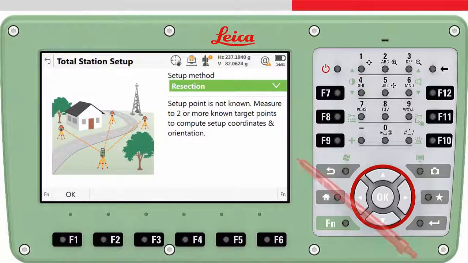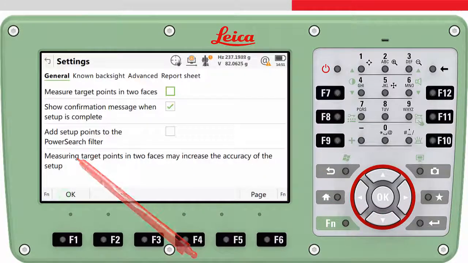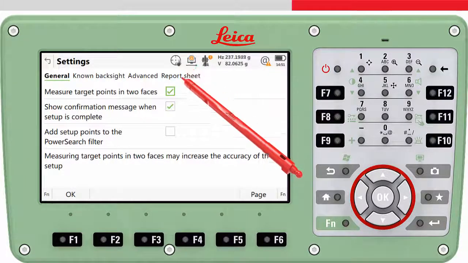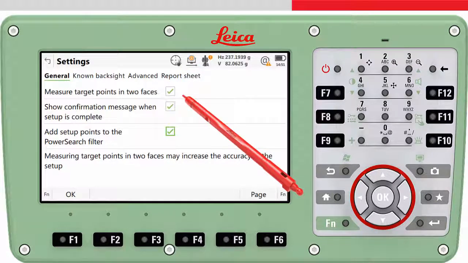The settings panel of the Setup app can be accessed using Fn and then F1 Settings from within the app. Here you can find some useful settings. In this video, I will only talk about the settings relevant for the resection method. For example, if you want to measure to the target points in two faces, then tick this checkbox. If you do have a prism on any of the targets and don't want them to be found later when using a power search, then tick this checkbox. Another video explains more about this setting.